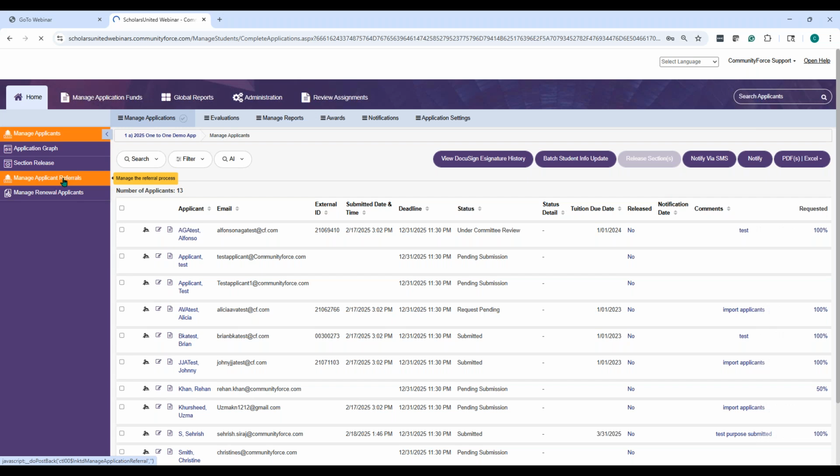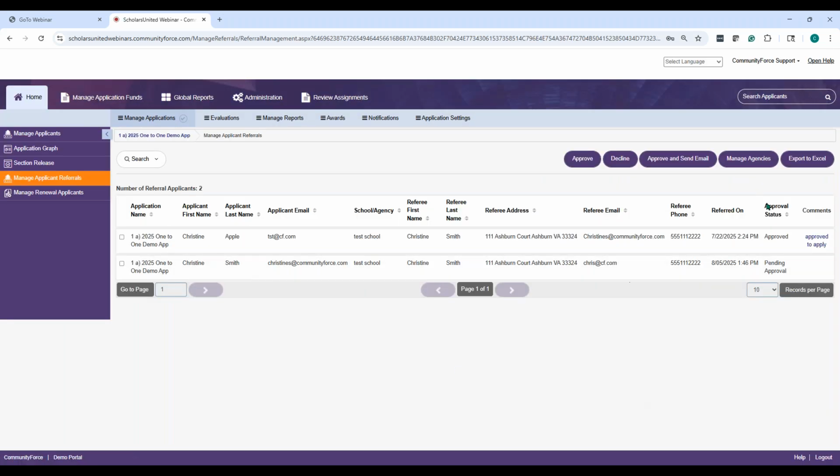Manage applicant referrals. There we go. There it is. And so there's one that's approved. So that meant that they've got the email, and now here's the pending approval. And then up here is the admin. This is where you've got your functionality. If you want to approve them, you can come here and click approve, but it's not going to send an email. The one that sends the email is the approve and send email. If you don't want to approve them, then you hit the decline, and then they won't even get anything. But the approve and send email is what's going to send them the email.